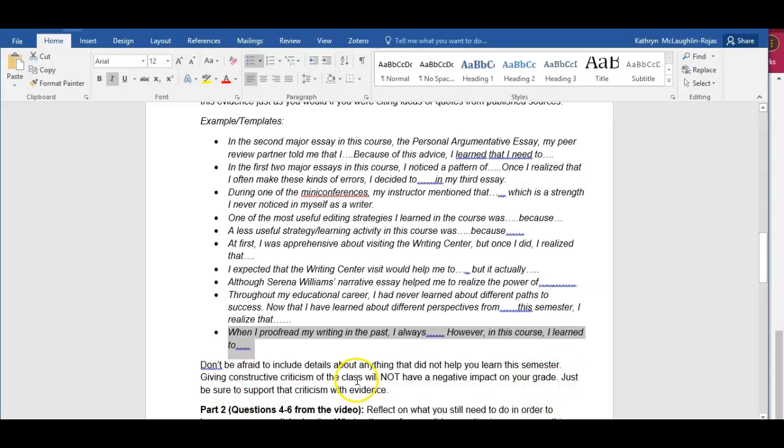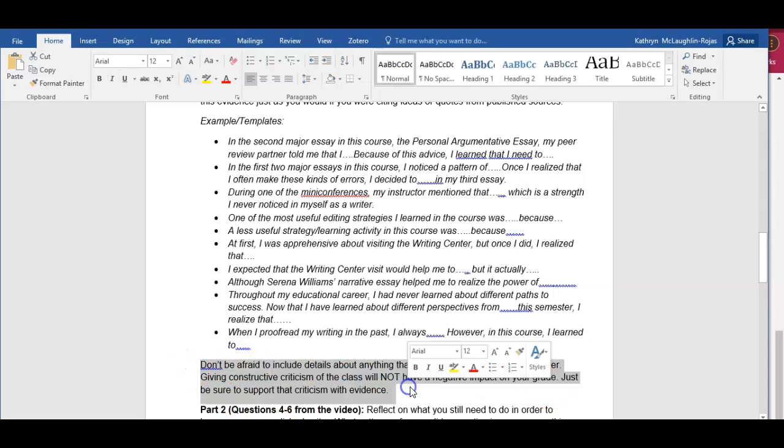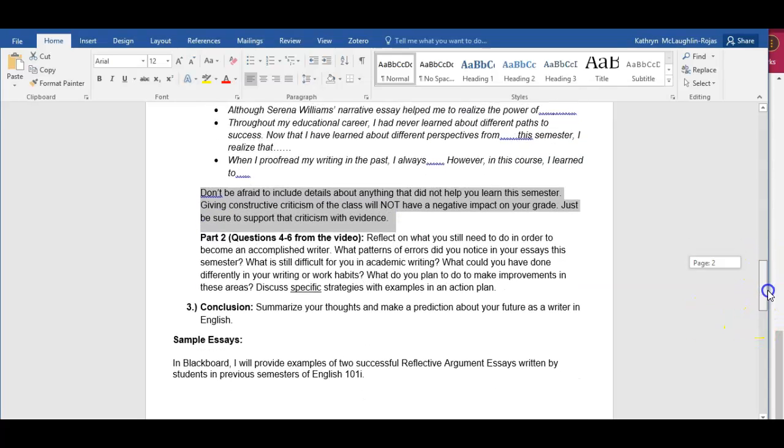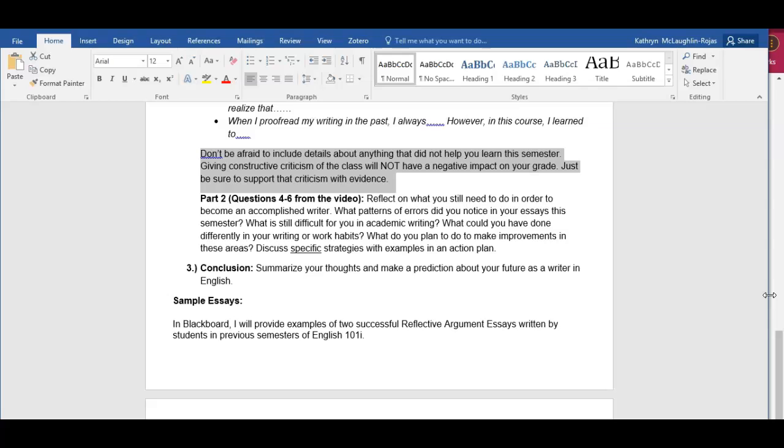Okay, so don't be afraid to include details about anything that did not help you learn this semester. Okay, giving constructive criticism of the class will not have a negative impact on your grade. Just be sure to support that with evidence on what did or did not work for you. So a great example from previous semesters when I have taught the class face-to-face is that sometimes students would say, peer review didn't really help me very much. My partner wasn't that engaged in the process, or he or she gave me very general comments and I wish it could have been different. I felt like I gave a lot to it, but the other person didn't. So that's a great example of a constructive criticism.